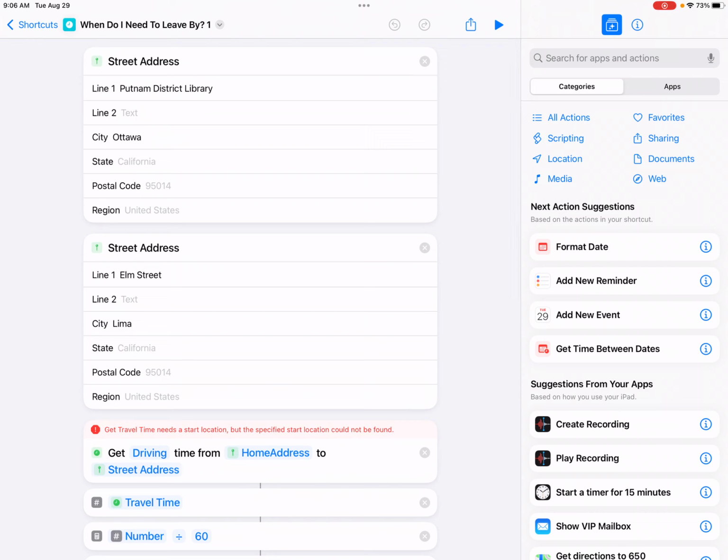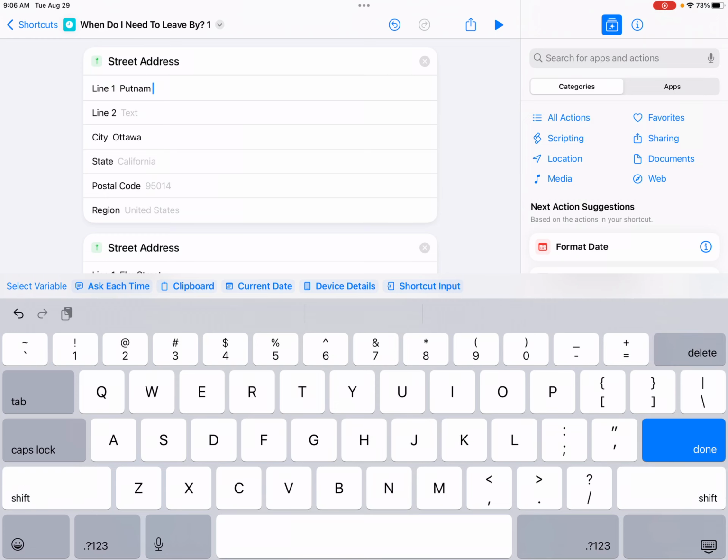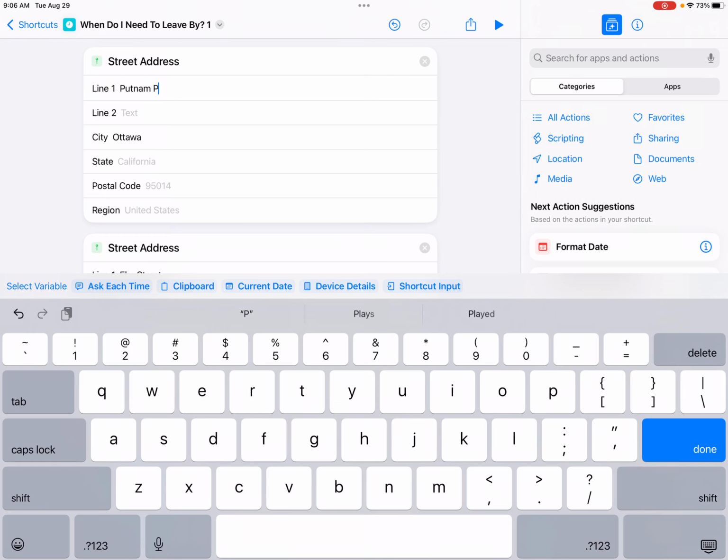I had put in the library, and I had put in Elm Street here. Now I did not put in a street address. That's why it's not able to calculate something out. So if I actually would have put in an actual physical address in here, I believe it is Putnam Parkway is the actual address, Putnam Parkway, and it's Ottawa, Ohio.